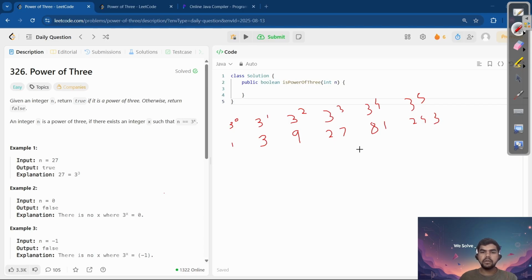Let's take an example, like I took 81. If we divide it by 3, we are getting 27. Then again, if we take 27 divided by 3, we are getting 9. And similarly, if we keep on doing it, 9 by 3 will give 3, and lastly 3 by 3 will give 1.